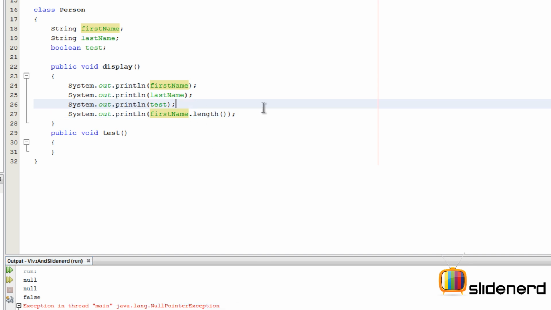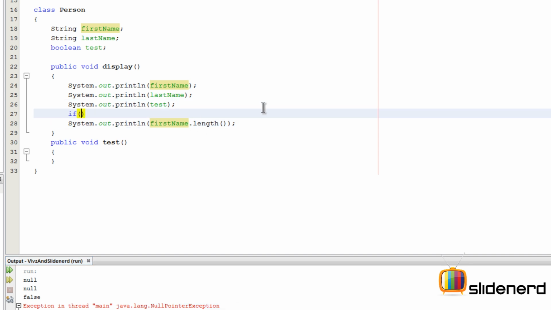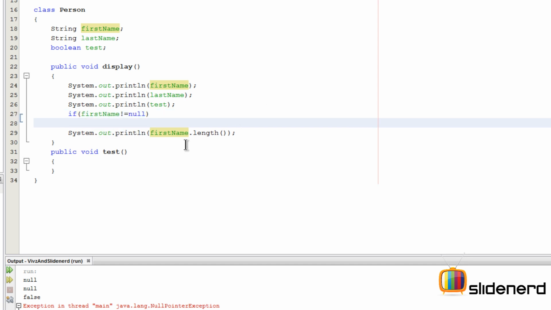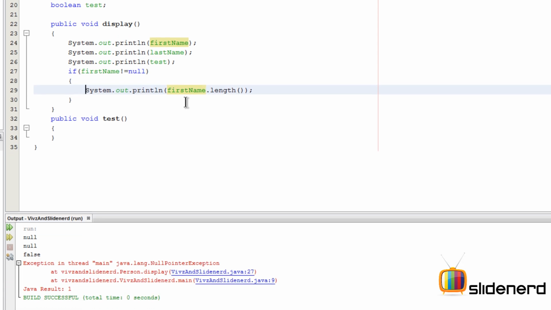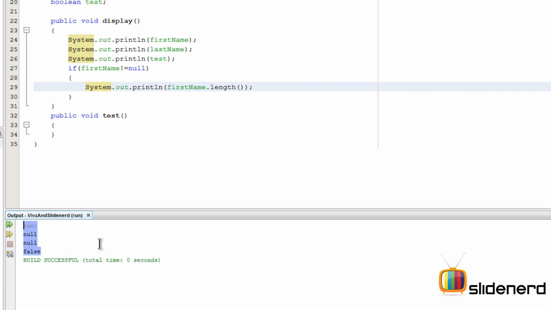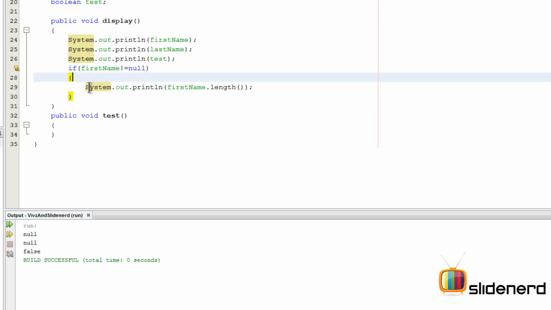So how can we avoid this exception? Very simple. You just put an if condition here and say if first name not equals null, then only make the print statement. Otherwise, do not do that. Let's see this in action. Say control S, shift F6. Now there is no error. In other words, you're checking whether first name is null or not, and then only you're trying to call the method.